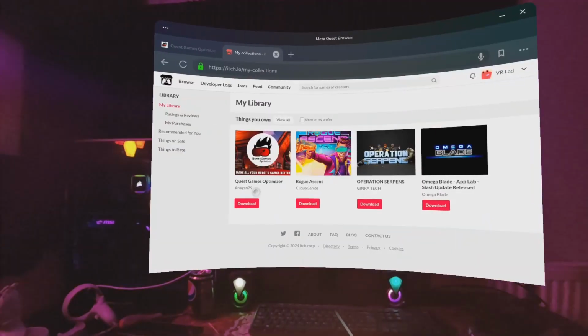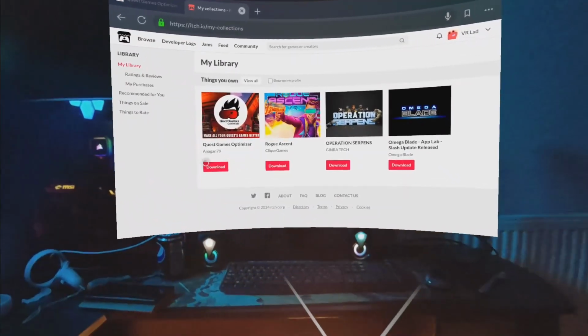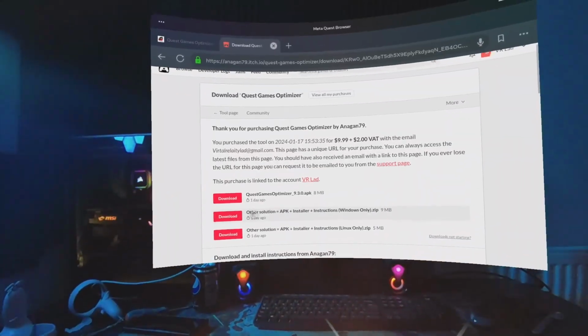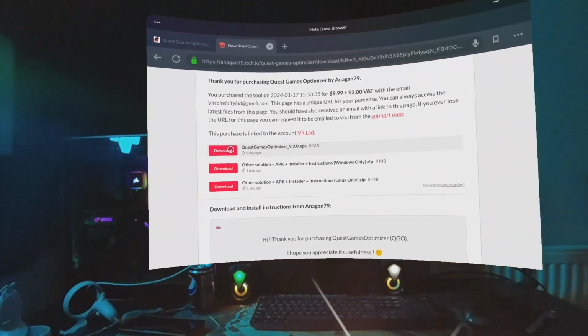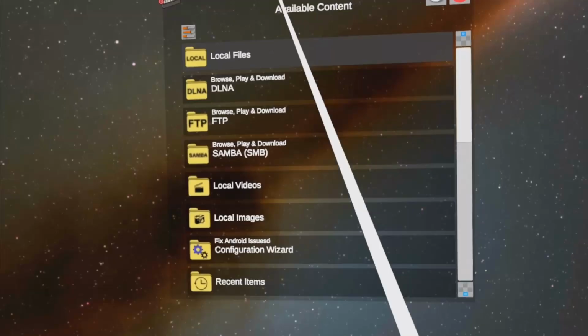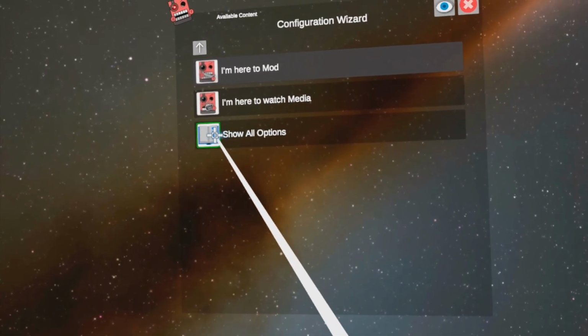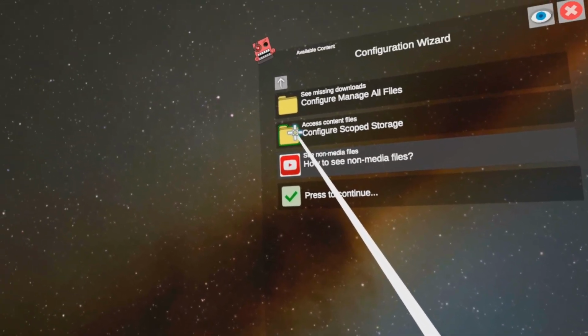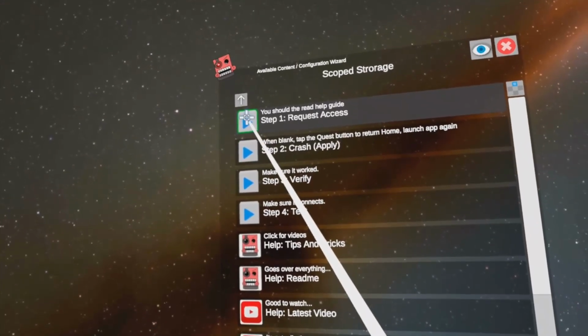So anyway, purchase the Quest Game Optimizer and it will take you to a download screen where you can download the APK directly to your headset. When that's done, go to Mobile VR Station, go to the configuration wizard, show all options, configure scoped storage, and then press step 1, request access.